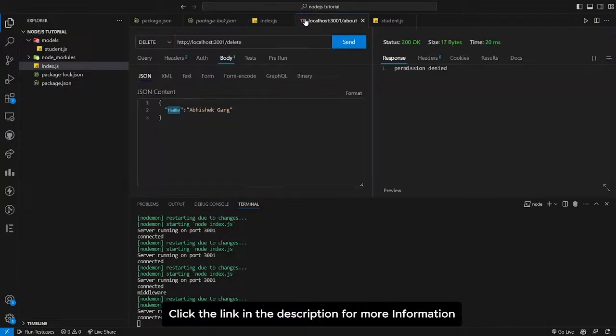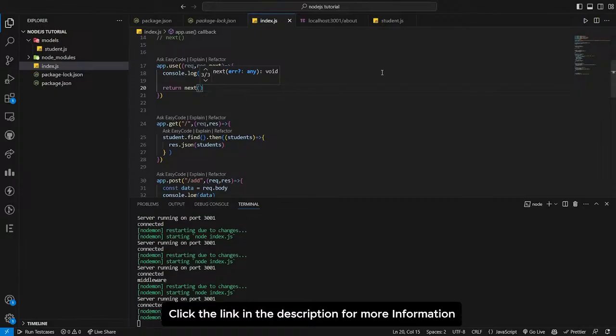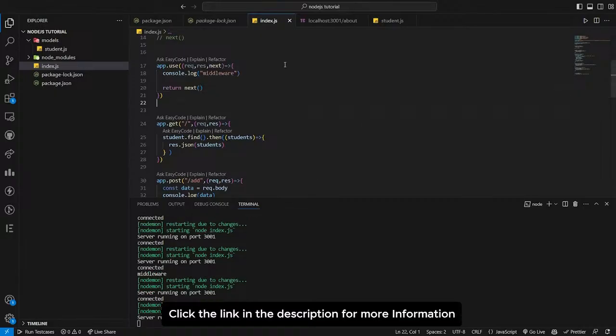Is the password matching with the request req.password? If it is matching, then call the next function, otherwise directly return from here: permission denied. For this kind of usage, we use middleware. So here if I call the next function, now the delete thing will be executed.